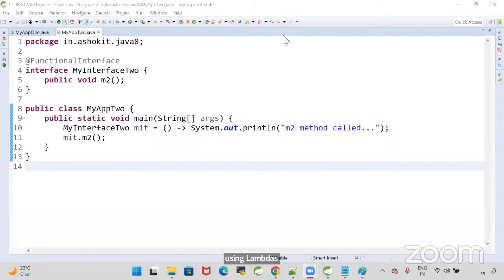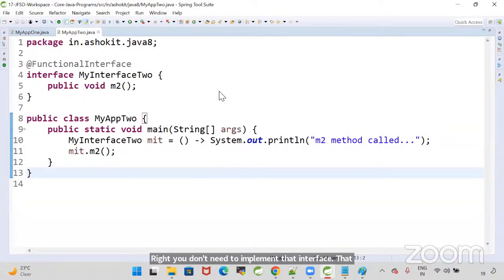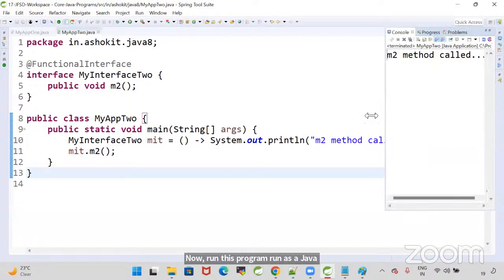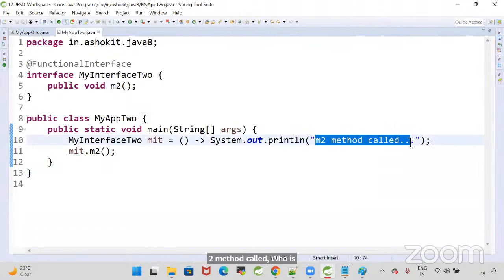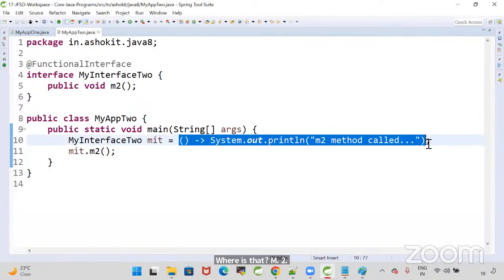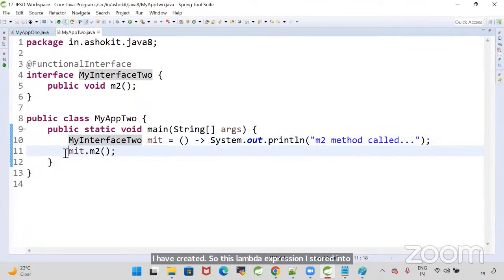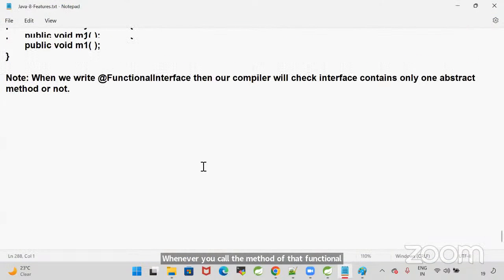Got my point? You don't need to implement that interface. That is the beauty of the Lambda. Now run this program as a Java application. Whenever we run it, we get the output: m2 method called. Who is calling that m2 method? M2 is the Lambda expression I have created. I stored this Lambda expression into a variable that belongs to the functional interface. Whenever you call the method of that functional interface, this Lambda will be invoked. That is the meaning of Lambda expression.